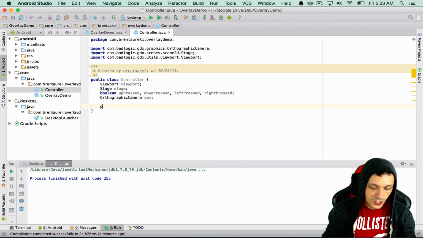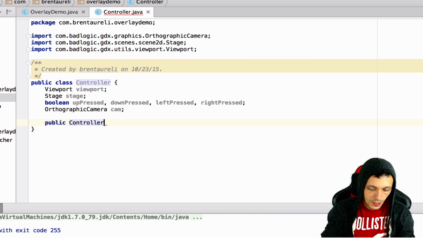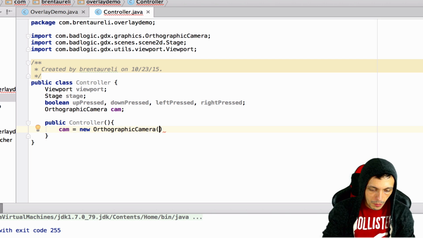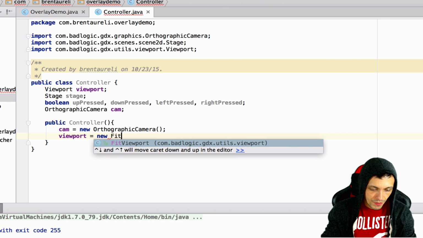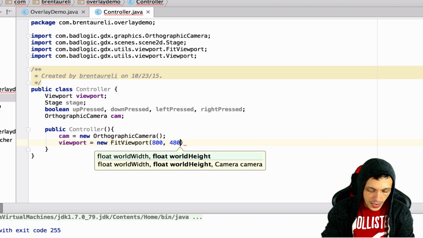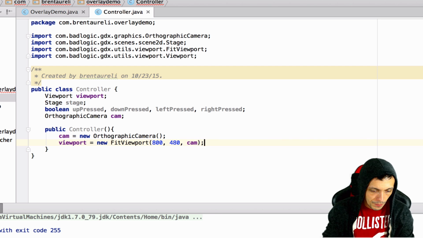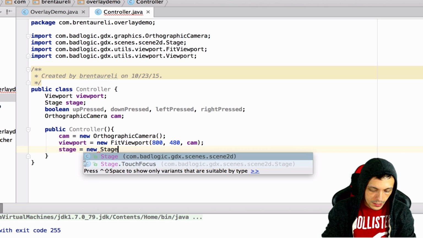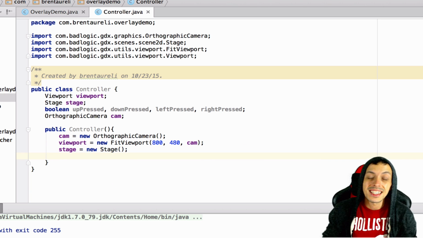Let's create our constructor here, public controller, and we are going to initialize these. Cam equals new orthographic camera. Viewport equals new fit viewport, and we'll pass it in the width and the height of the screen that we want, or the aspect ratio. 800 by 480, and pass it our camera. We'll set the stage equal to new stage.